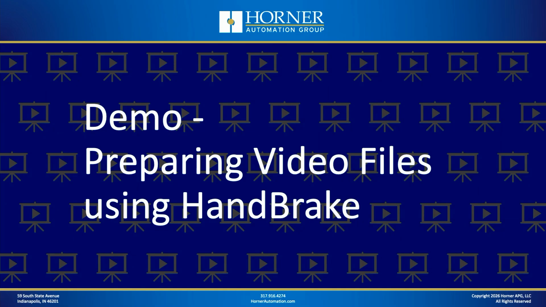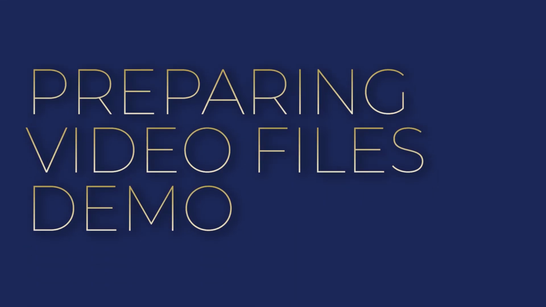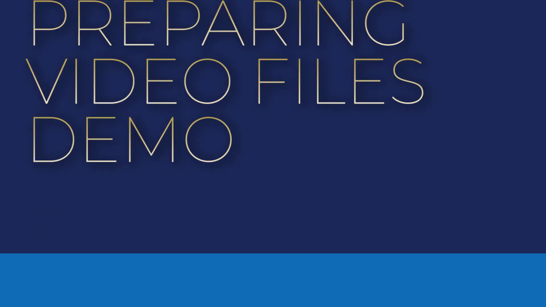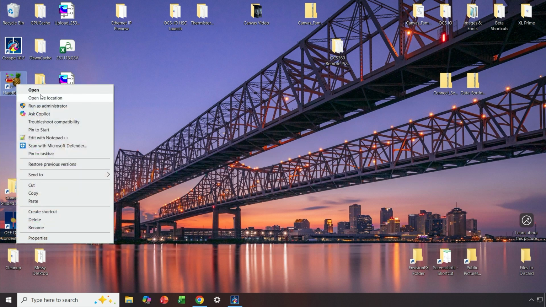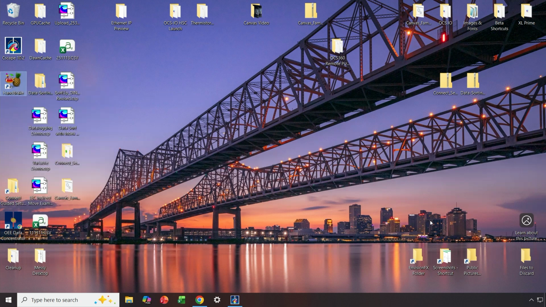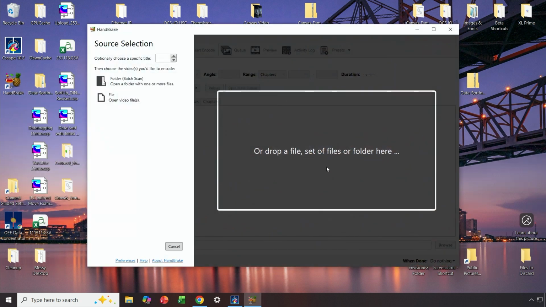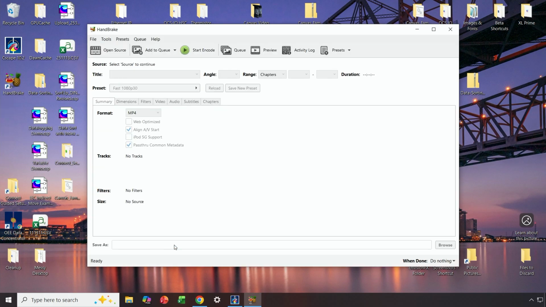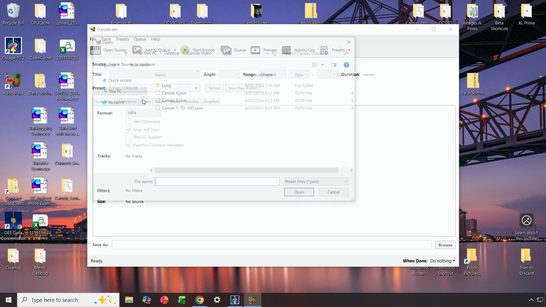All right, so we're going to go ahead and prepare a video file using HandBrake and the presets that I created. Let's fire up HandBrake, which I've downloaded. Again, it's a free open source transcoder. All right, I'll cancel out of this view. And let's get started by importing the Canvas presets that I created. That way we can be sure we've got the specs right. So we can go to the preset menu, import from file.